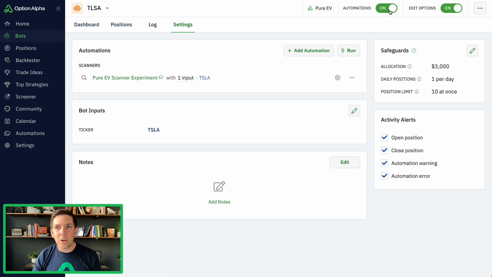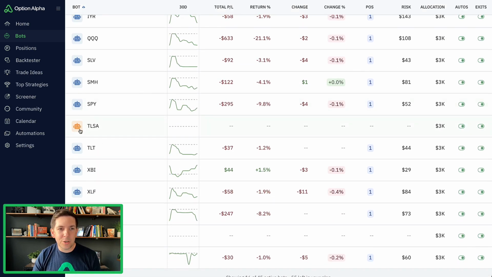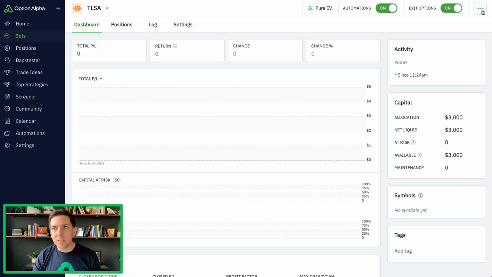Go ahead and turn this one on. So that's a new one that's now running. If I go back to my bot portfolio, you can see that Tesla is a new one in here. We just use some color coordination here to see which ones are ETFs versus stocks. But that one's now running. But I want to spin up a lot of these. So let me just quickly spin up more of these. I'll do these really quick.